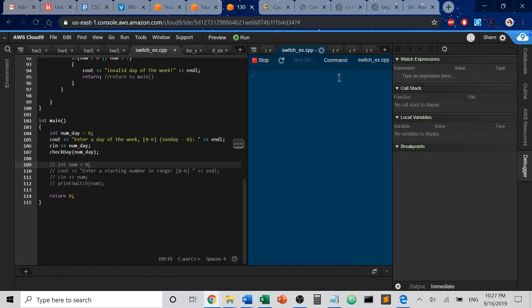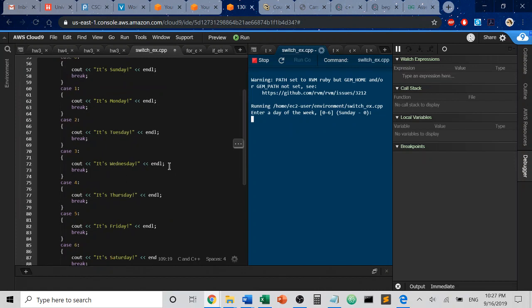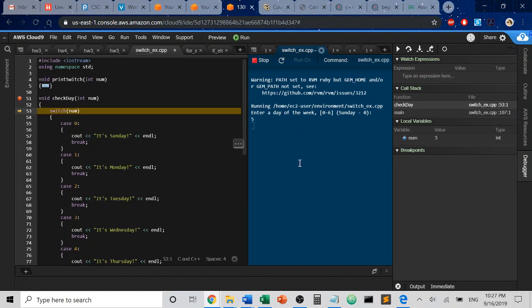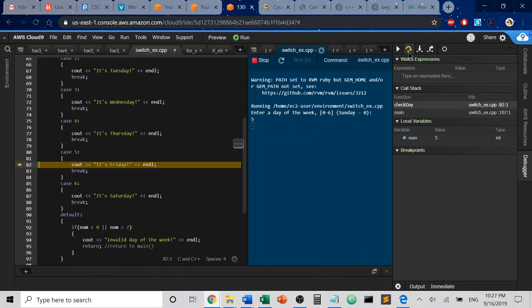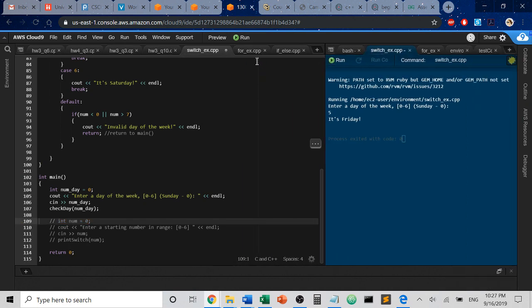So let's try that again, this time with a correct or valid input. So let's try case 5. So we go to the switch. Switch recognizes that we're going into case 5 because of the value of 5. It then prints that it's Friday, and then finishes its task and goes back to main.